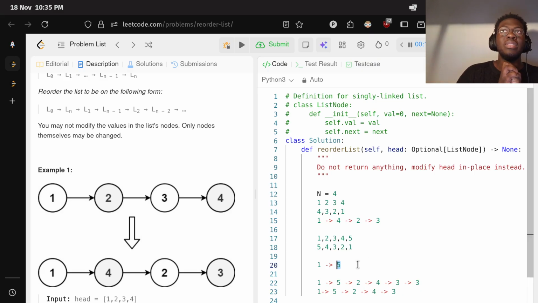But we also do need to know the length, because if it's an odd amount of elements, then we need to go +1 and exclude the last next. But if it's even, we can just go exactly half, and then we have 1, 4, 2, 3, which is the correct answer here.